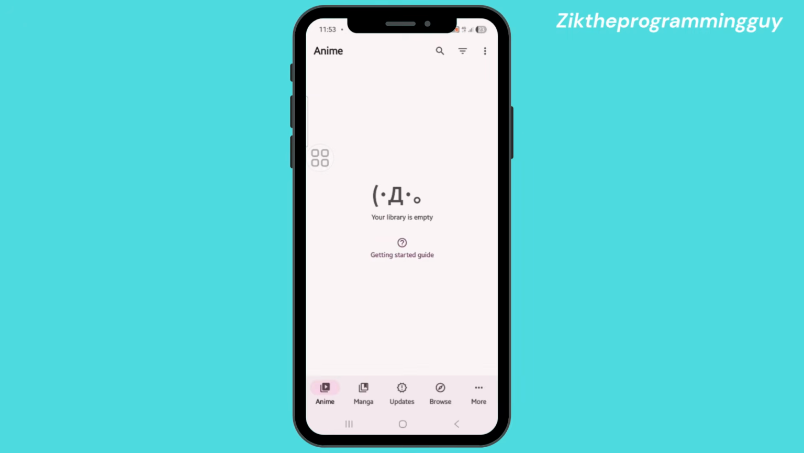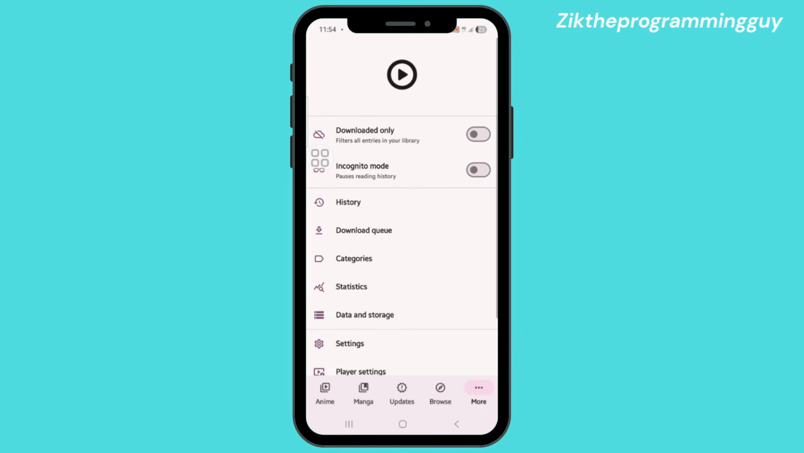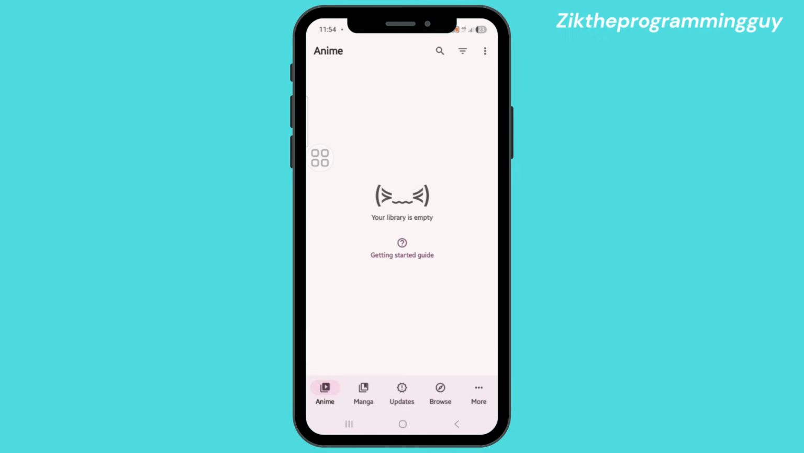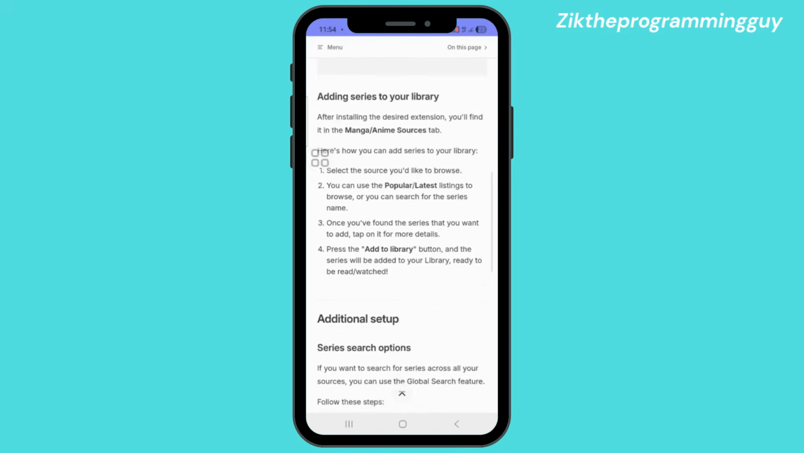So once you get started, the next thing you can see there's 4 or 5 options below where you see your anime, manga, updates, browse, and more. So if you don't have all these features, you can just simply click on more. Because they have listed mine under it, so you can just click on anime. So once you click on anime, click on manga, get the stuff listed, and they're going to give you like a guide.